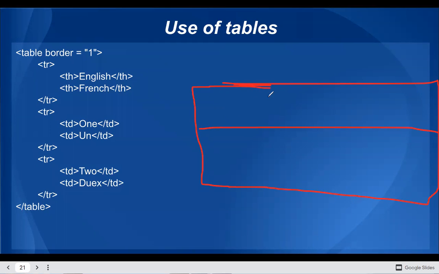In one row, we will have English and then French. In the second row we have 1, UN, and 2, DEUX, values like this. The result will be like this.